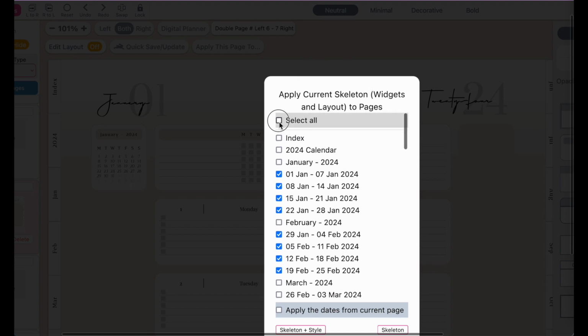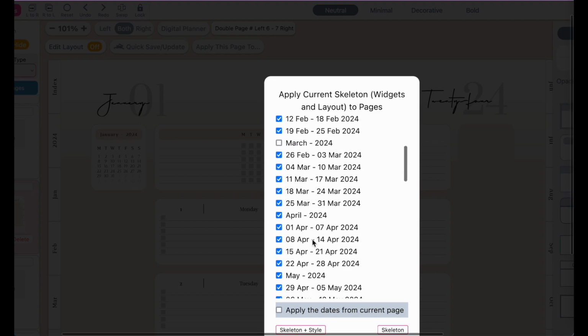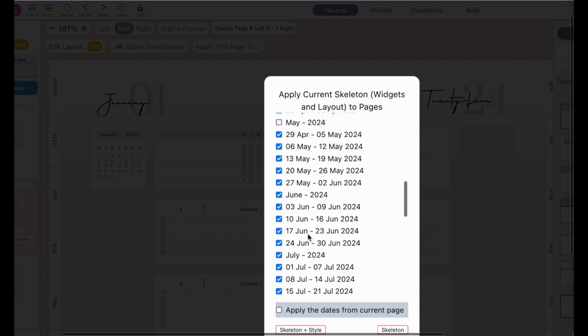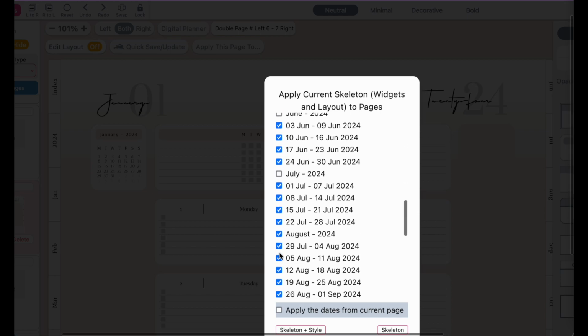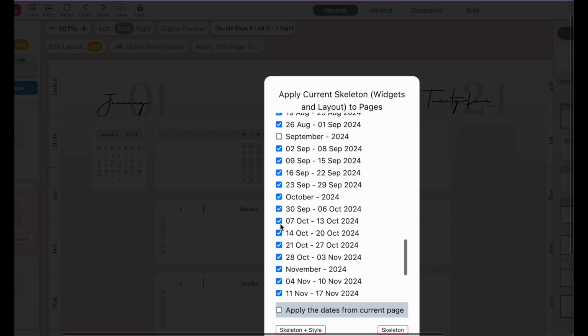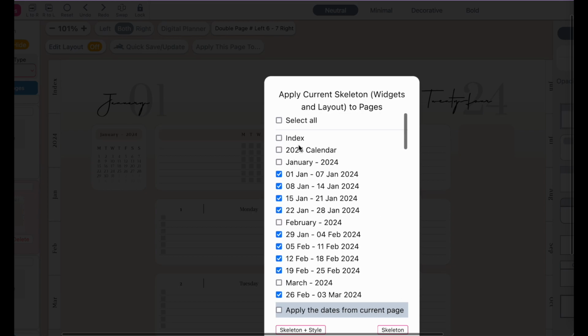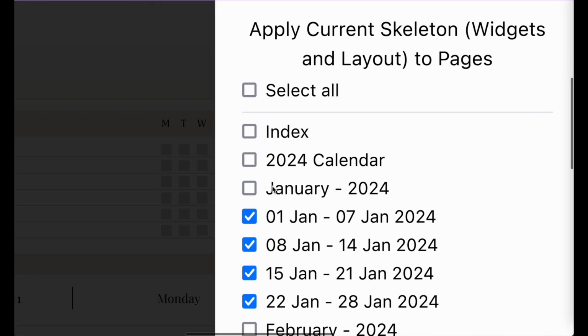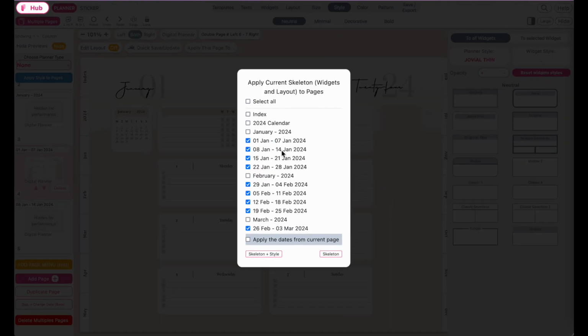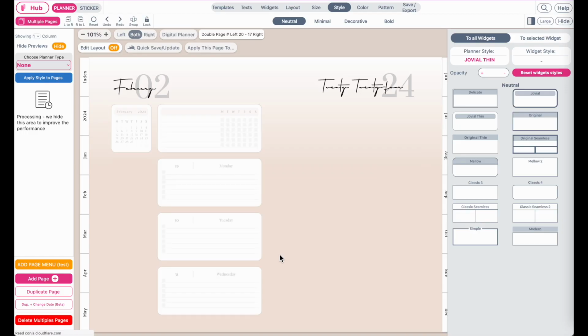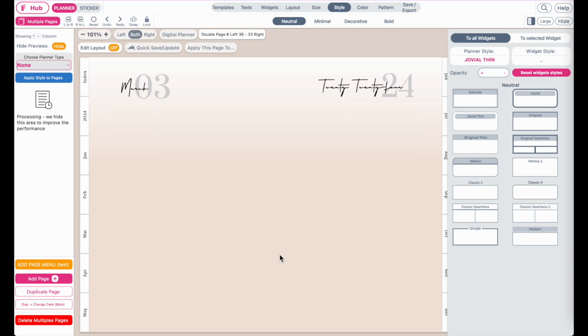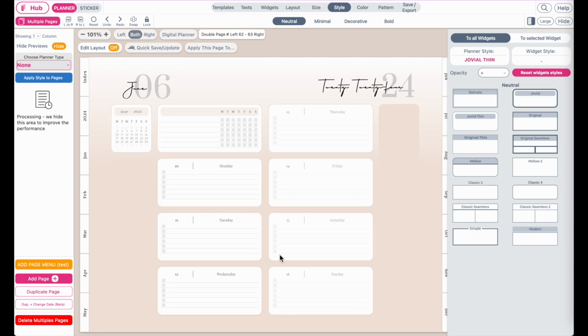The faster way would be to click on select all and then deselect whatever is not a weekly page. So I will be deselecting all the monthly calendars here and make sure I only have the weekly pages selected. Okay, also deselect index, calendar and January 2024 planner. Just have weekly selected and now you want to click on skeleton and style and it should now run through each page, which is a weekly page, and apply this template on top of it or change it.